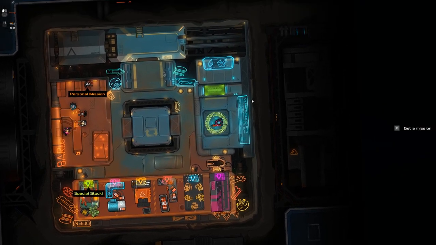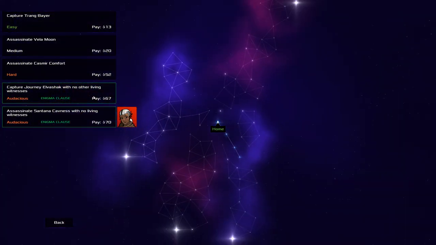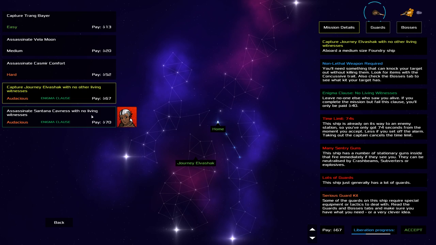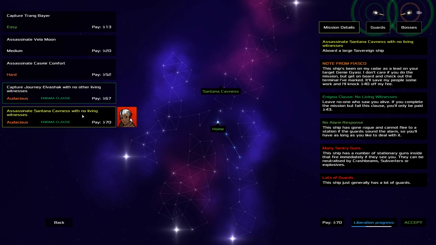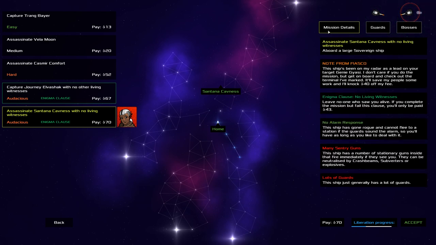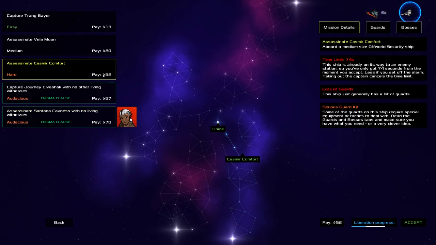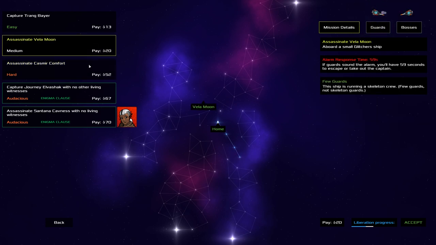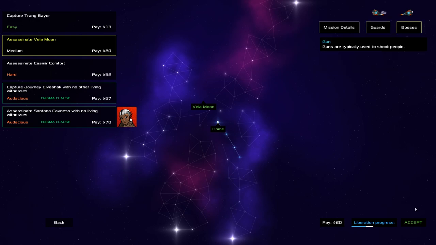Fortunately, I don't have that much money. Let's see what I can pick up. Audacious Enigma Claws. Capture, no, pass. No living witnesses, no alarm response. Sentry guards response. So glitch dash, heat sensor, glitch dash. God. Jesus Christ, these people are well equipped. Let's just go with the regular mission for a little while.